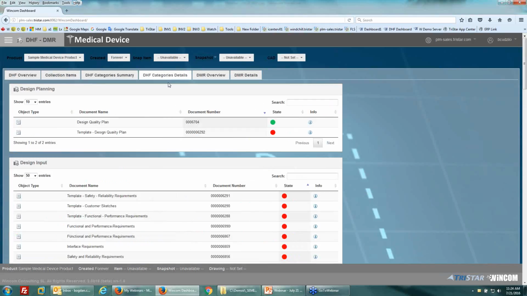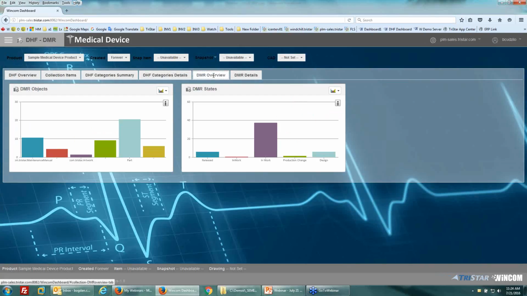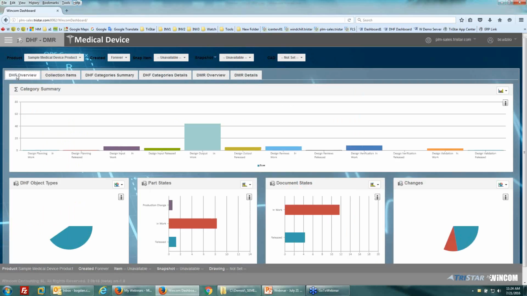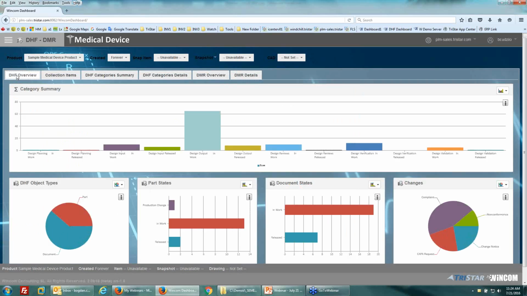So all of that is shown in my dashboard, and the same thing for the DMR. I can see the various components and any details that are part of that DMR state. So the template itself will appropriately track which documents, which parts are required for these categories on the dashboard.